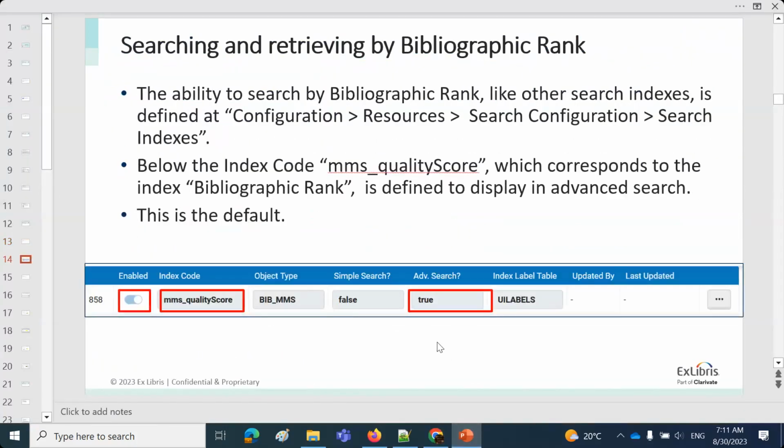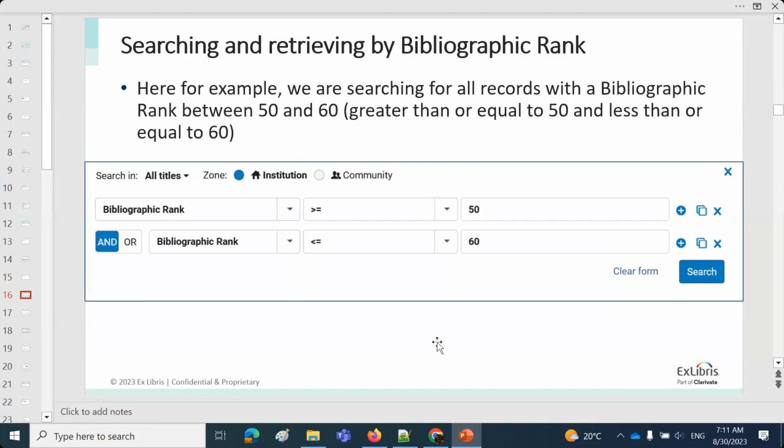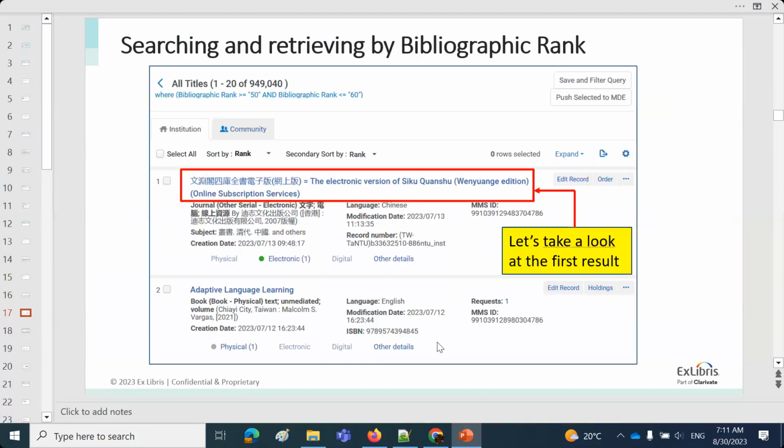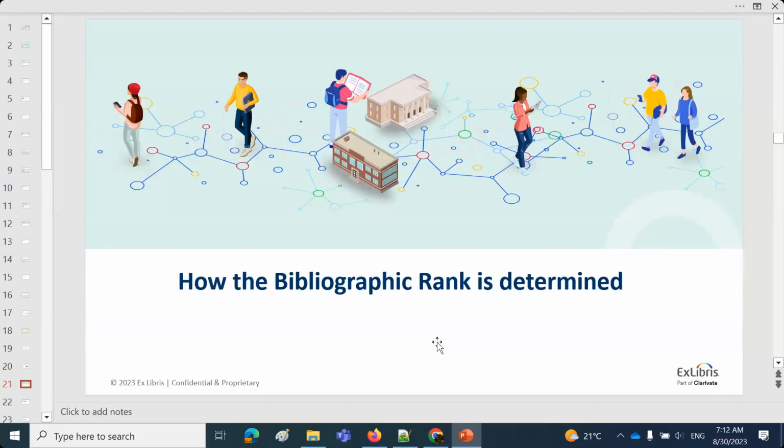I'm just going to review here what we've got in the PowerPoint, what we already saw. So we have a field, an index that needs to be enabled. It by default will be enabled. And then we have the various parameters we can search by: equals, not equals, greater than, or less than. We did an example where we had between values. We looked at the results and we saw that the results were between the values that we searched for.